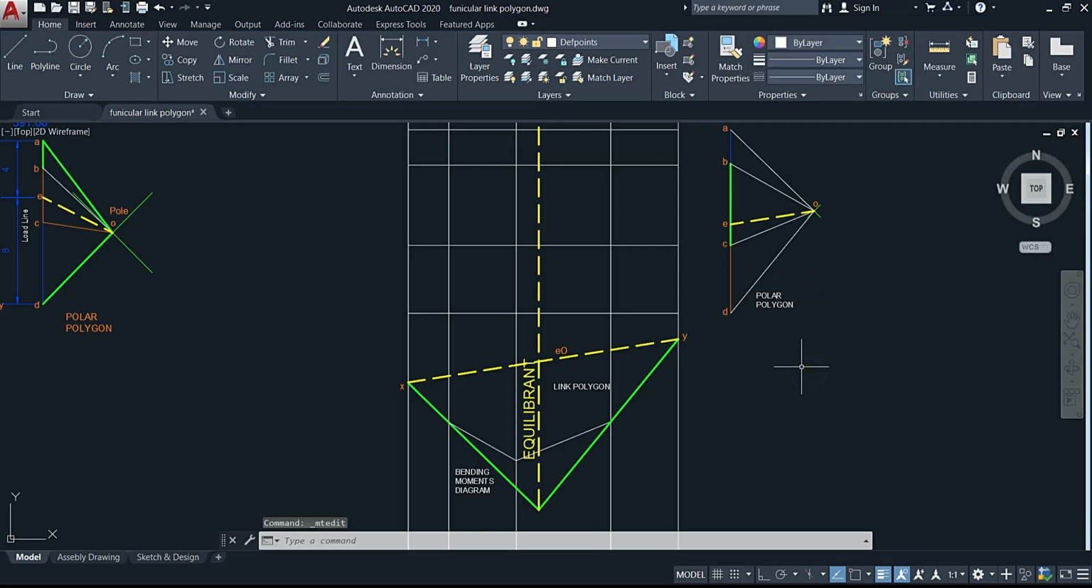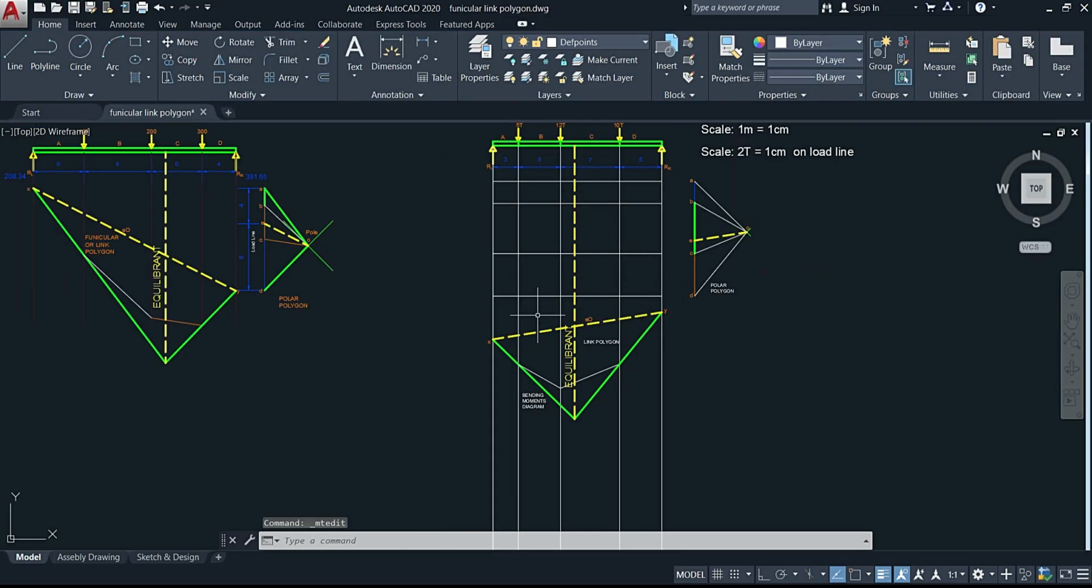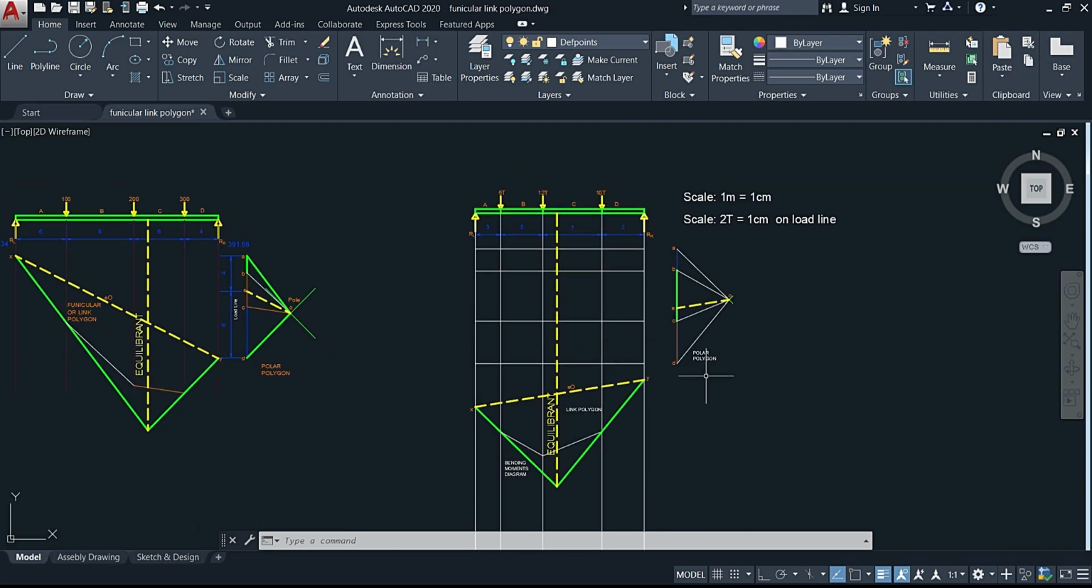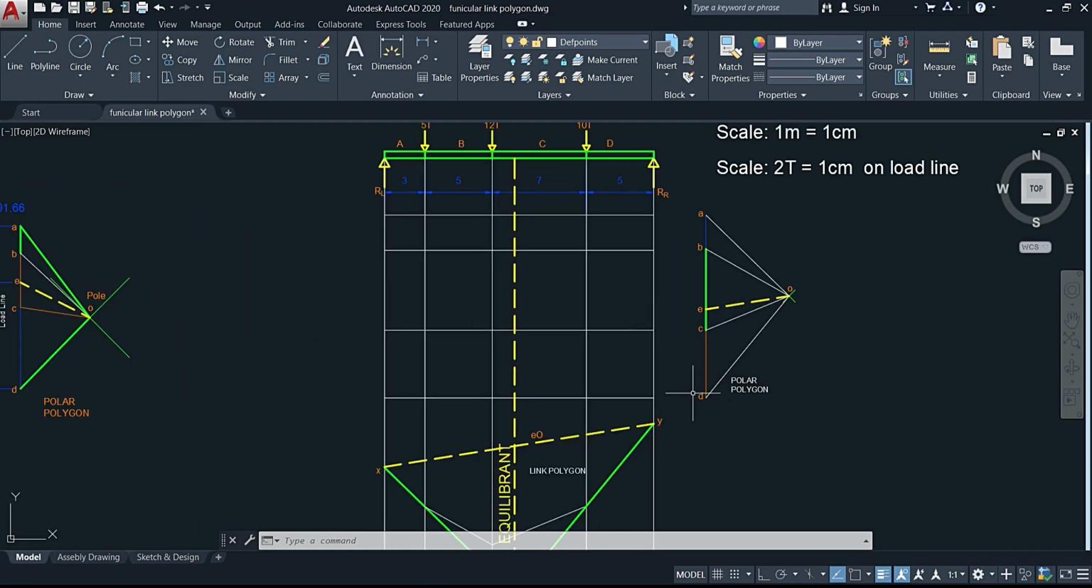Alright, right there, that's your polar polygon, and we're now going to be doing our shear force diagram. Now you will recall me projecting lines across from these points here. The only one that is missing now is your EO line, your horizontal EO line. So we're going to project a line across now to represent that there.